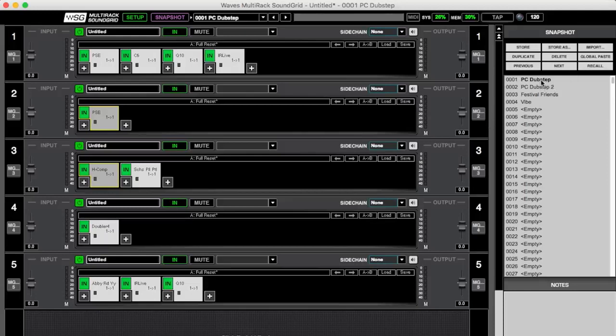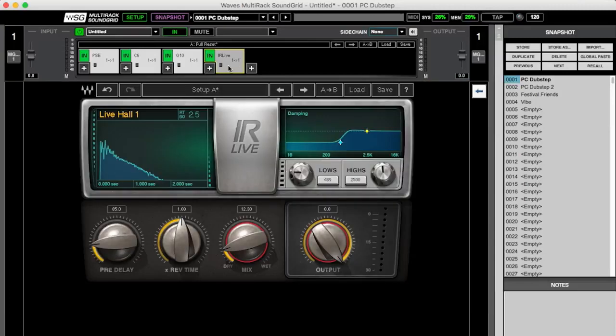So for instance, here's PC dubstep. Let's take a look at the reverb on that one and just note where my settings are. Now, there's a part in this song where I'll actually pull the reverb out. Rather than doing that manually on the fly, it's the same every time. Rather than doing it manually on the console or manually from within MultiRack, I can just save the change as a preset. So if I move to the next preset, you'll see I've bypassed the reverb.